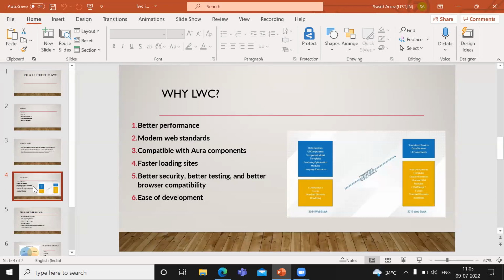LWC and Aura components can communicate with each other. LWC can send data to Aura, and Aura can also send data to LWC. So there is a proper communication channel we can provide between two independent frameworks. Aura will also move parallelly, but most of the fresh projects you get in Salesforce will be in LWC.